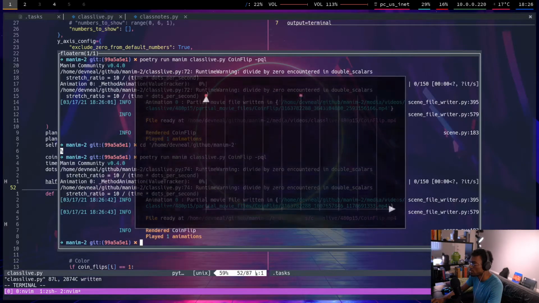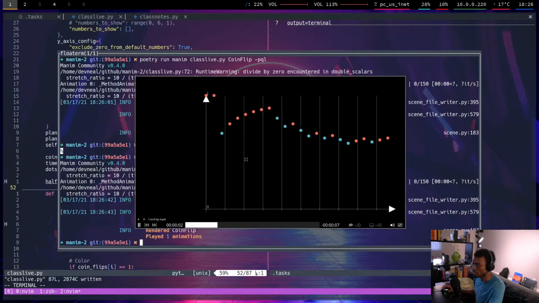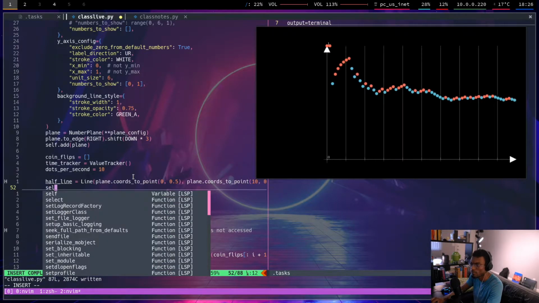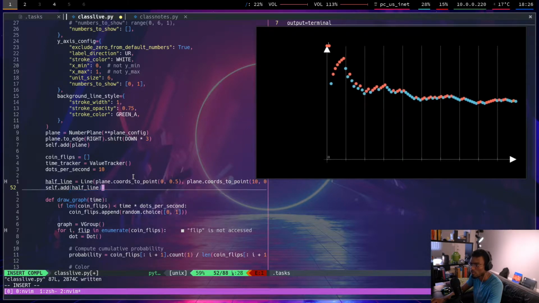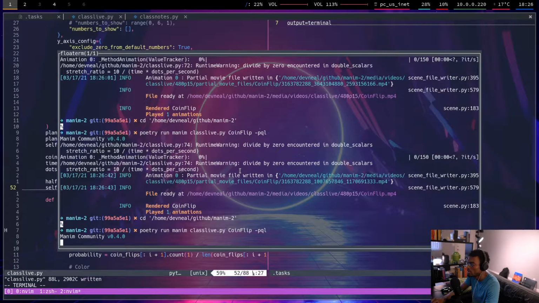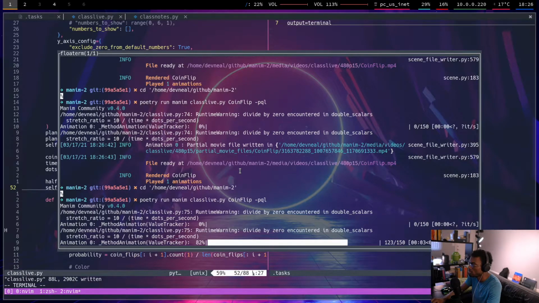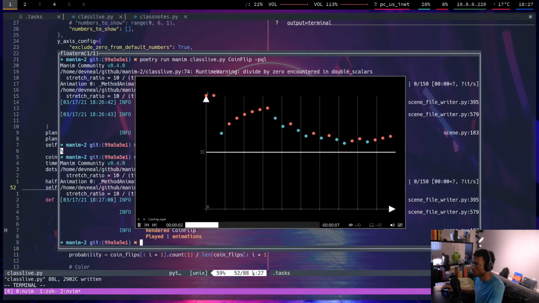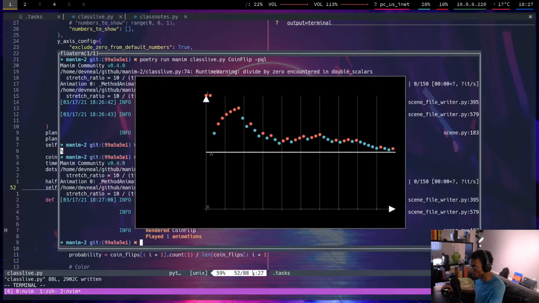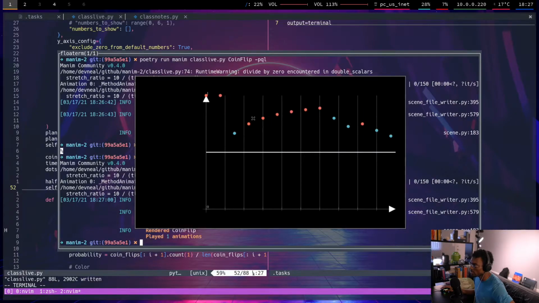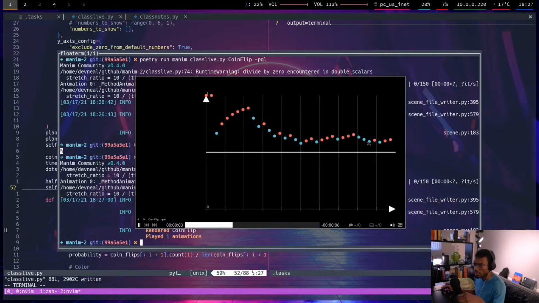And wait a second. And it's not there. Probably because I didn't add it. So let's check it one more time. Okay, so this is y equals 0.5. And you can see as the coin flips are being added, this line is converging towards a half.